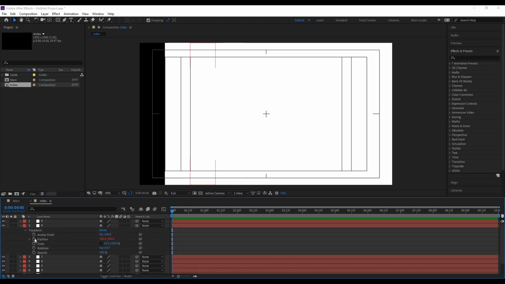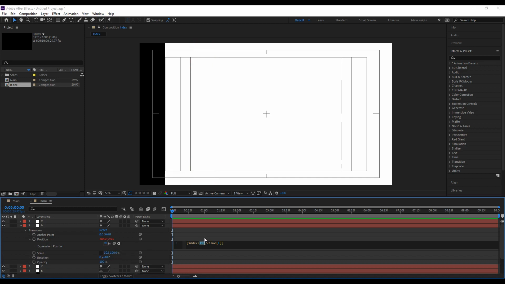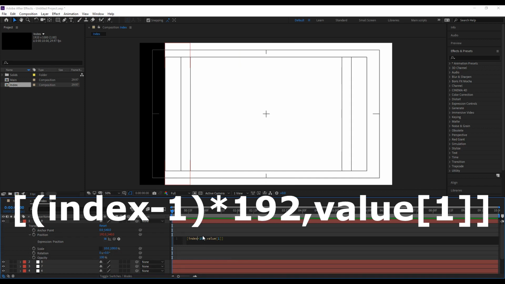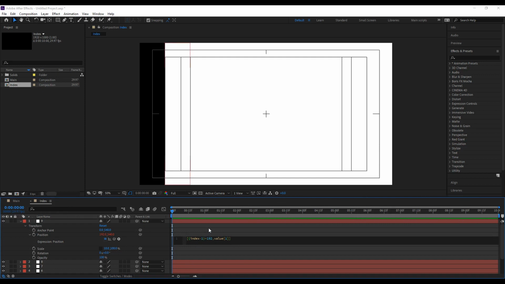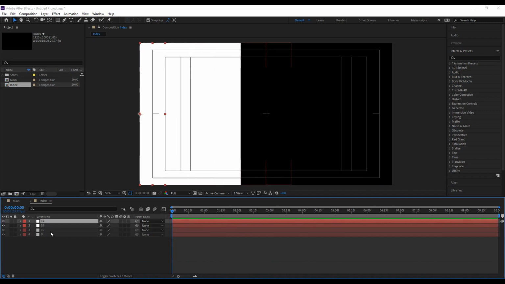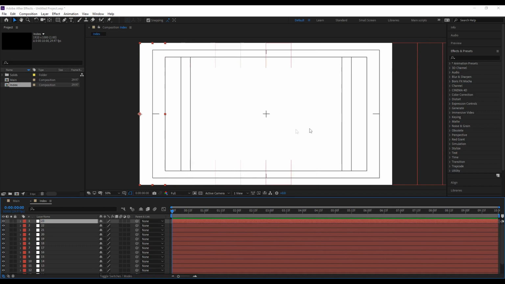The number of the next layer is 2, and accordingly the X position is 2 multiplied by 192. Okay, but we have one problem. One bar is missing. We have an empty area. How can we fix it? We can simply type -1 after index and add parentheses. Let's delete the old bars and duplicate the new bar several times. As you can see, it solved our problem.